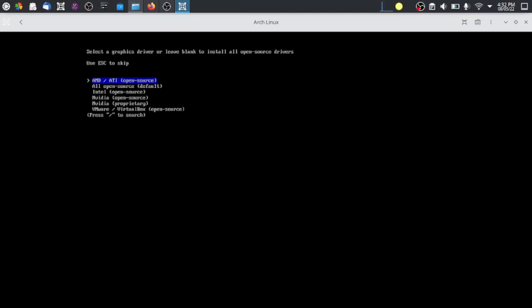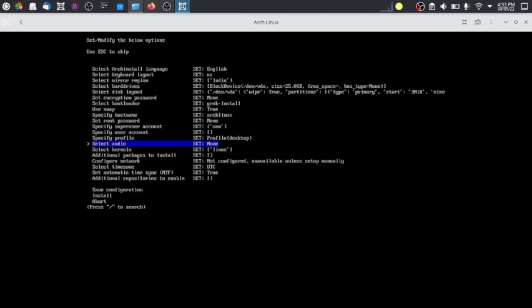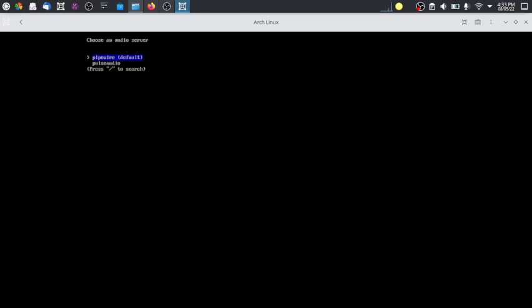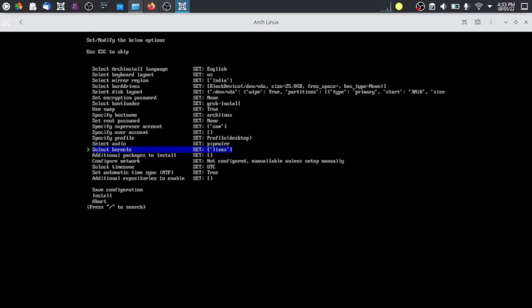Select a graphics driver or leave blank to install all open source drivers. So we'll go with the default one, that is all open source drivers. Okay, now select the audio. The options are Pipewire, which is default, and Pulse audio. We'll stick with the default ones.